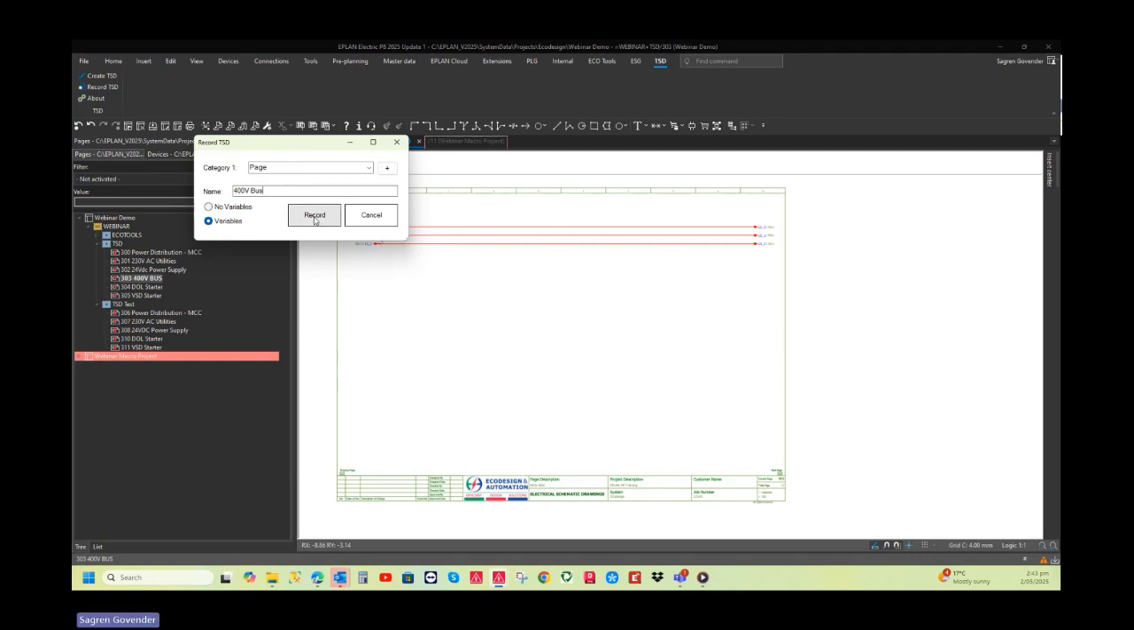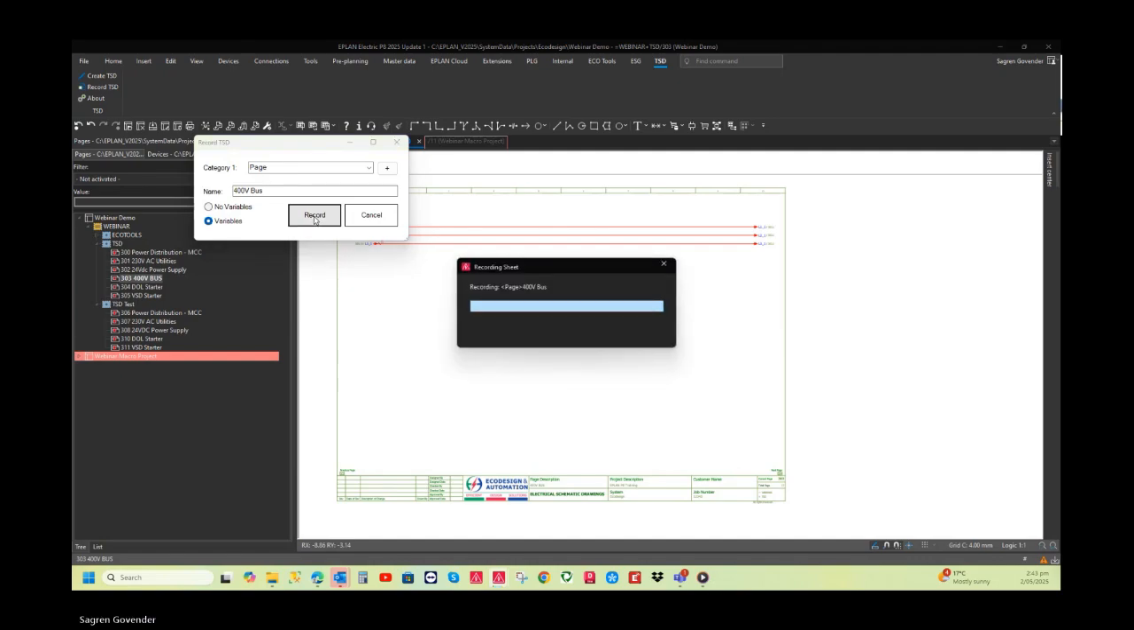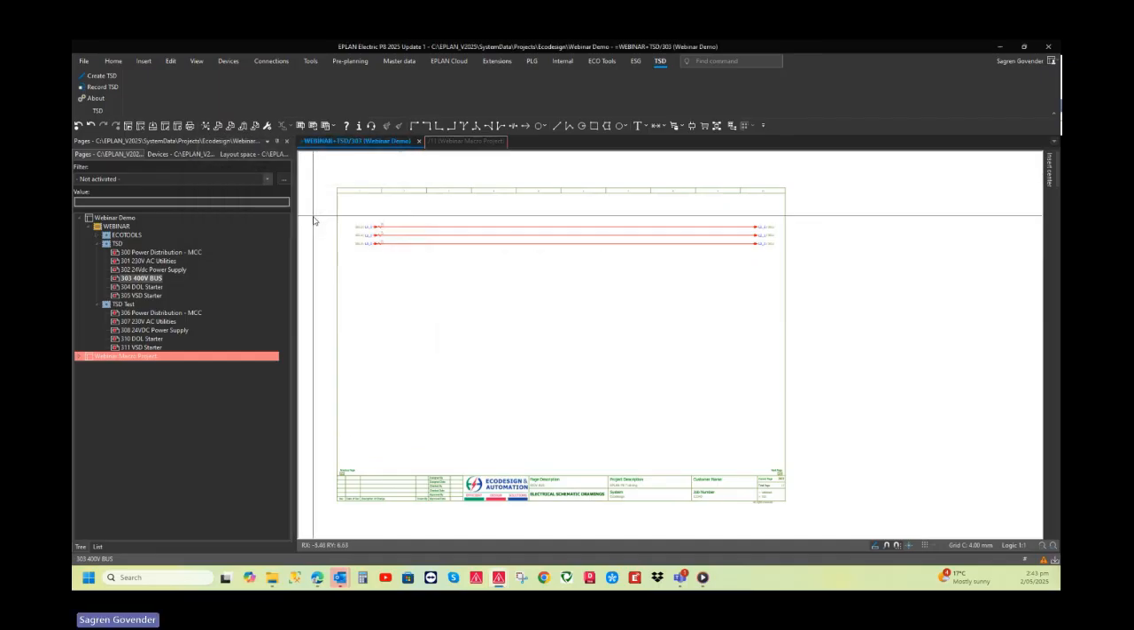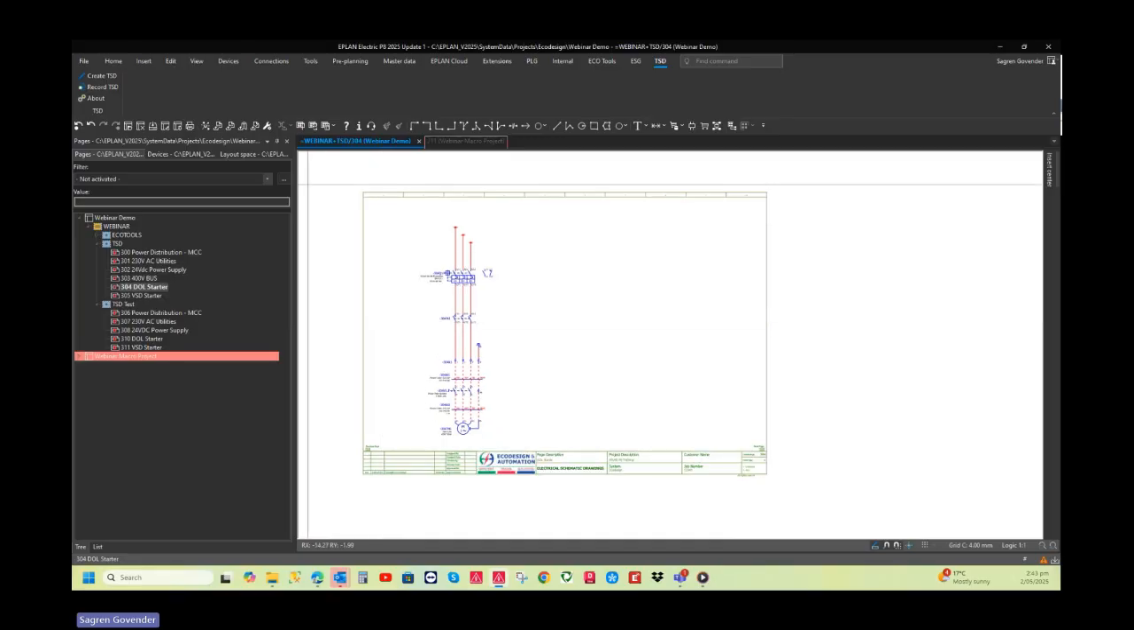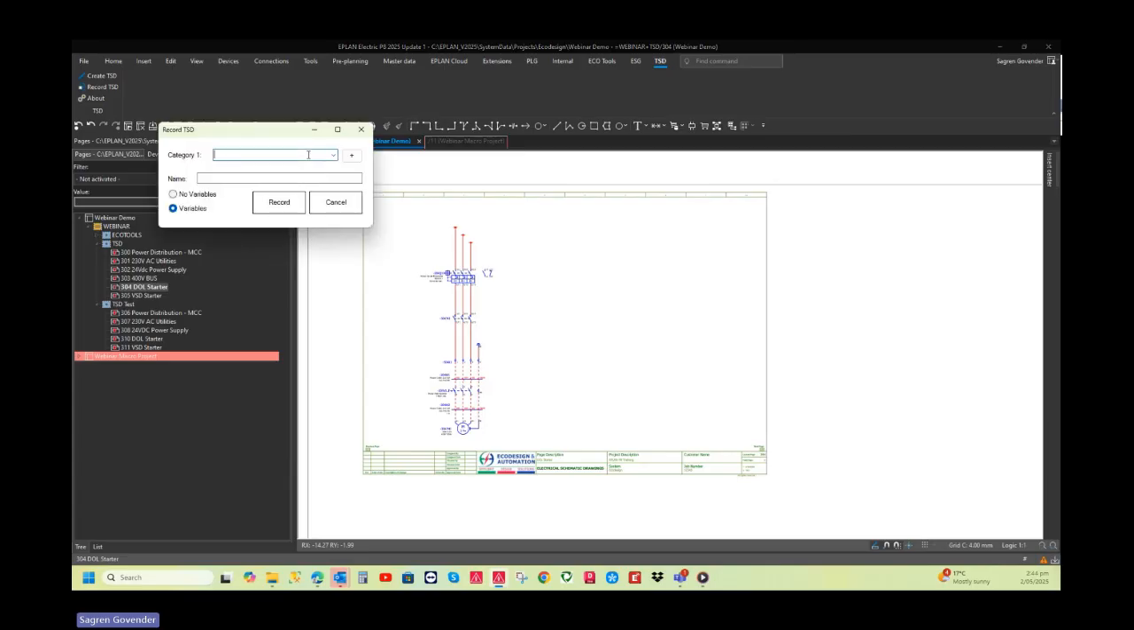So very simple, and I'm going to record this. So it's basically recorded, and I'm going to go to my DOL starter. So here I've got a DOL starter, and I'm going to do the same thing. I'm going to record the starter. But this time, I'm going to create a new category called starters.